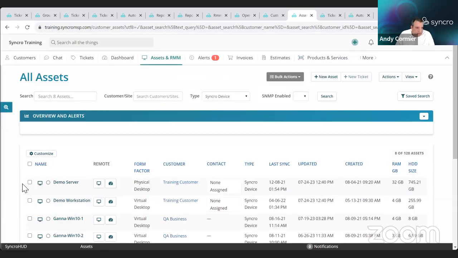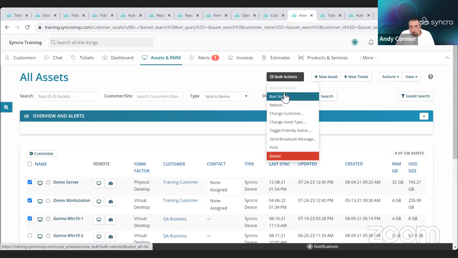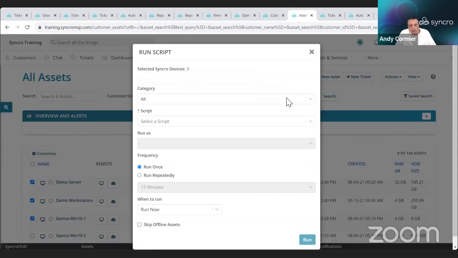The other way to do that is just picking a couple endpoints and saying, okay, I want to run a bulk action and run a script just against these specific endpoints. They may not match anything specifically, maybe across different customers or different types of endpoints or whatever.